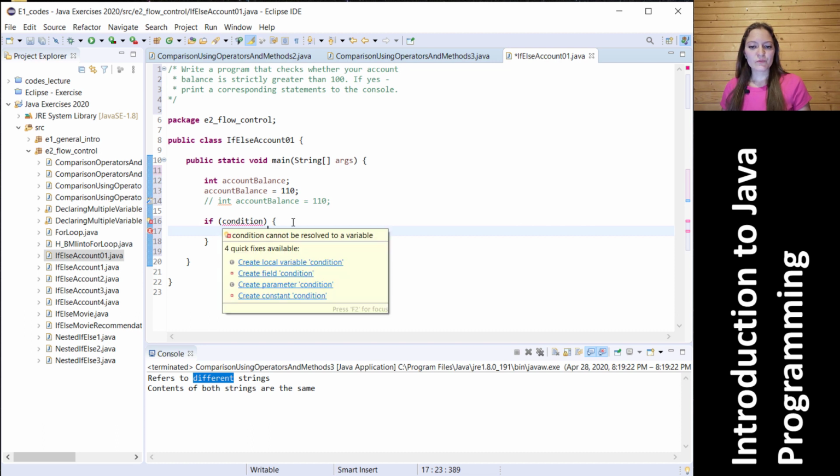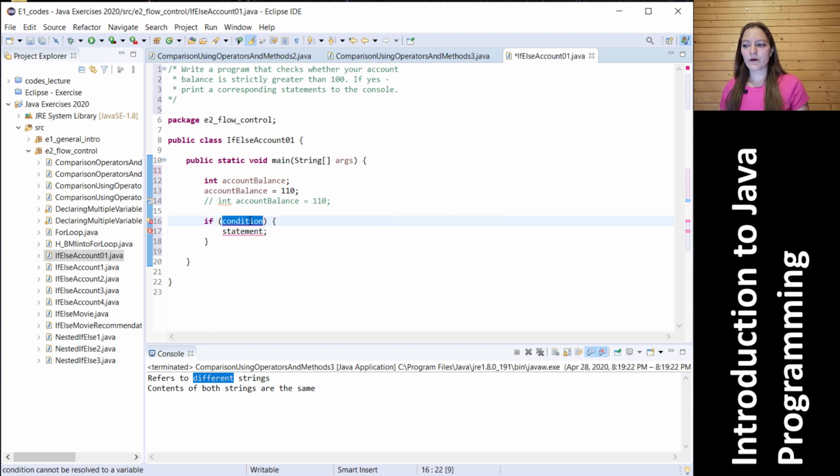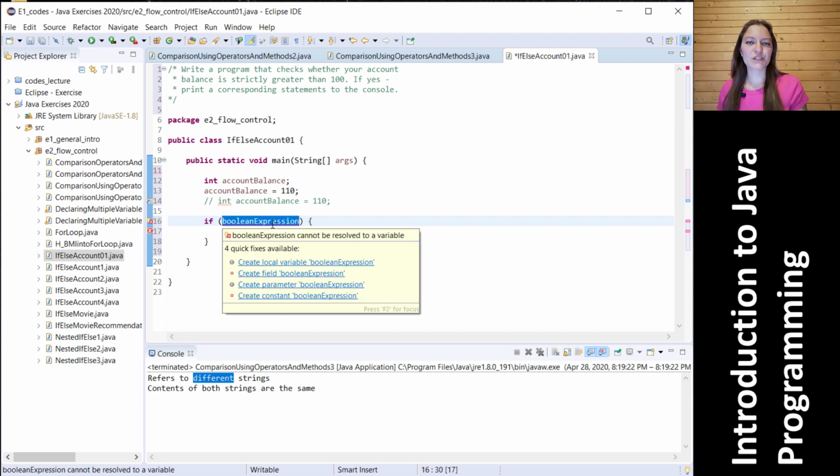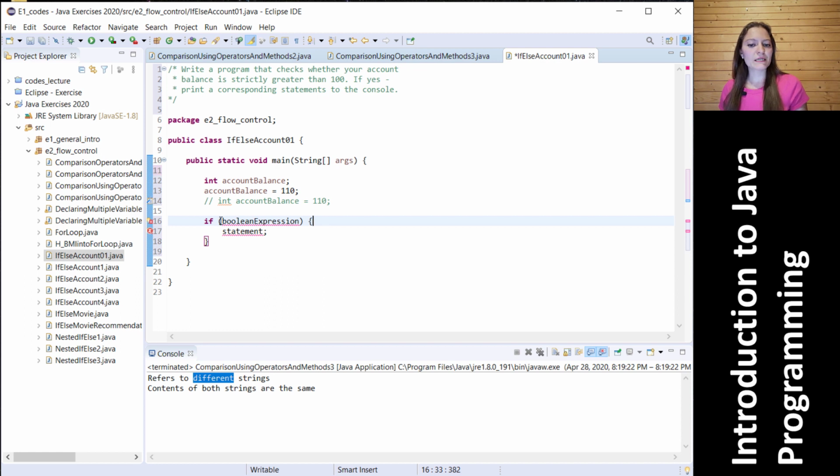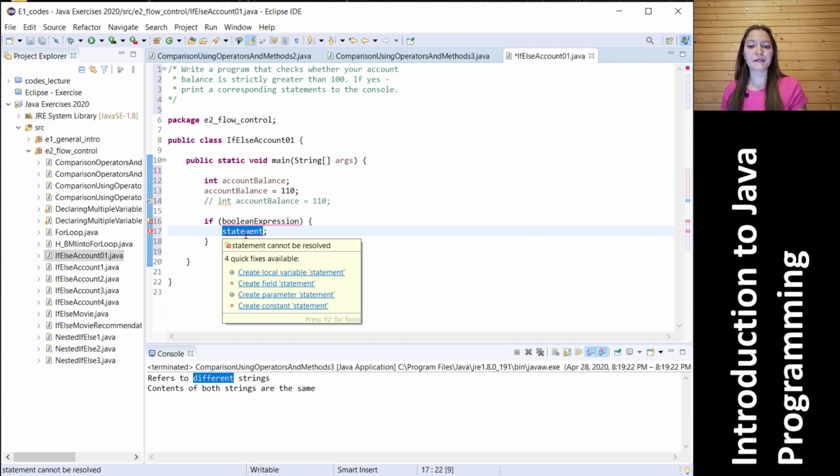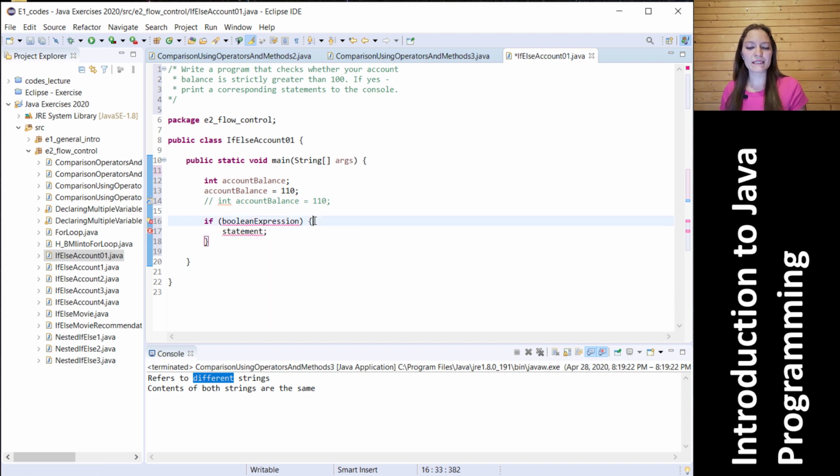If condition evaluates to true, you can also write here, just take what is better for you, condition, or maybe better Boolean expression. In this way you know that the condition that you have to put inside has to be evaluated to true or false, because when this condition is evaluated to true, then this statement that you will write inside these curly brackets will be executed.